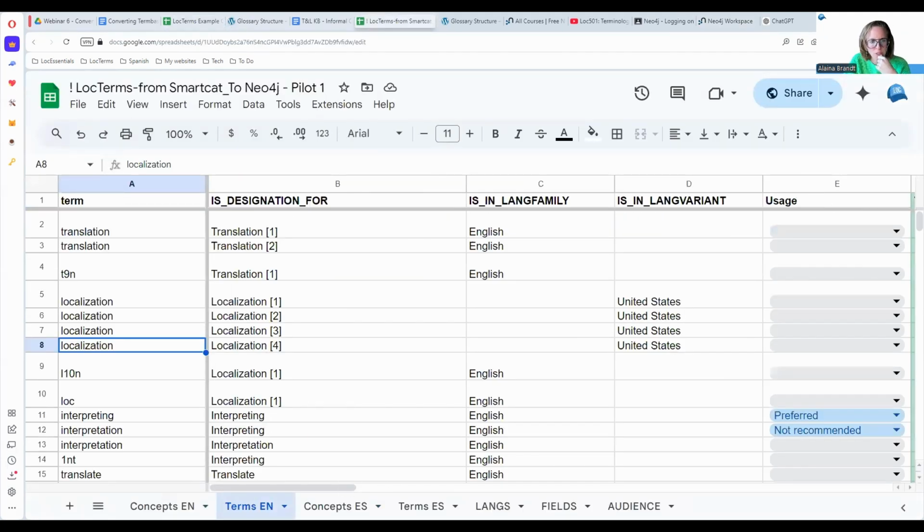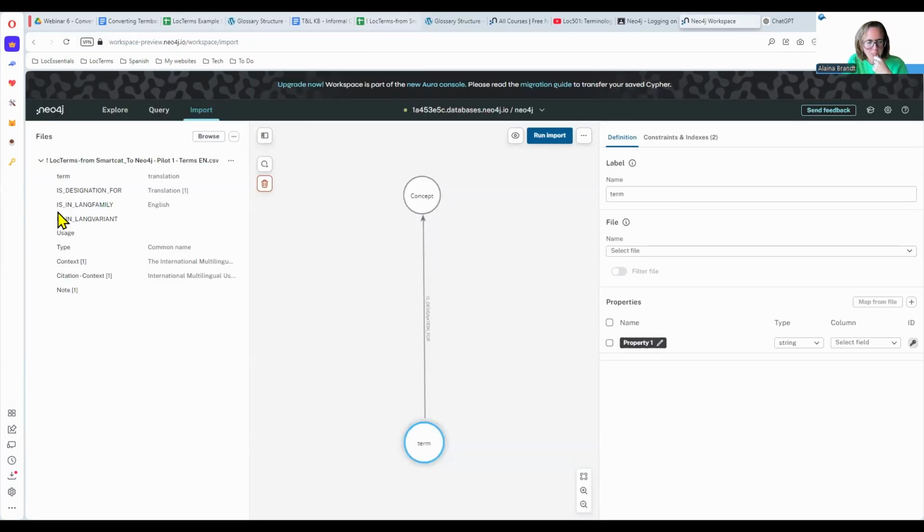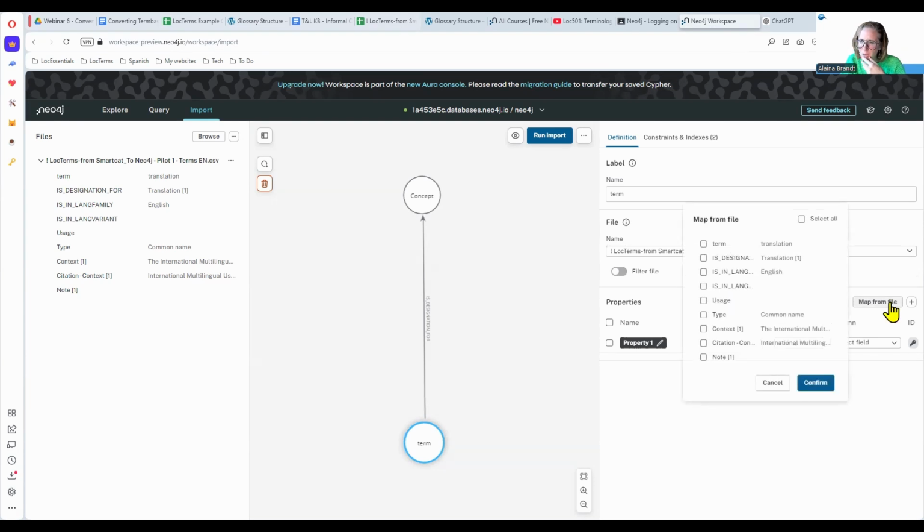I imported this page, terms en. Now that I've got my model drawn, what I'm going to do in the workspace is select the file that I'm going to get this information from. I'm going to map my properties from the file. So I'm going to include the term, the usage, the type, the context, the citation, and the notes.